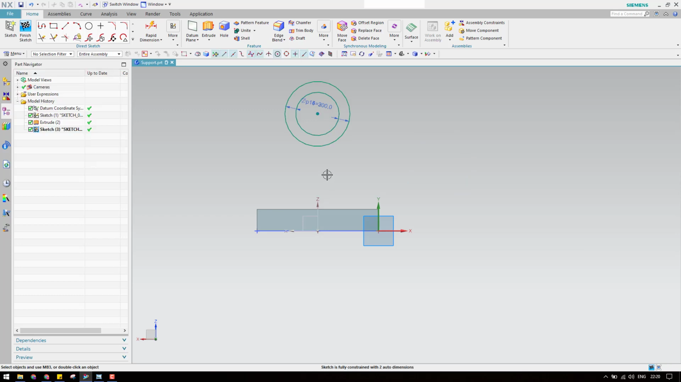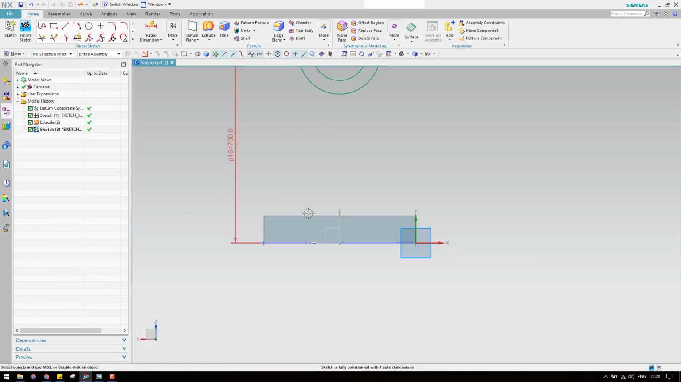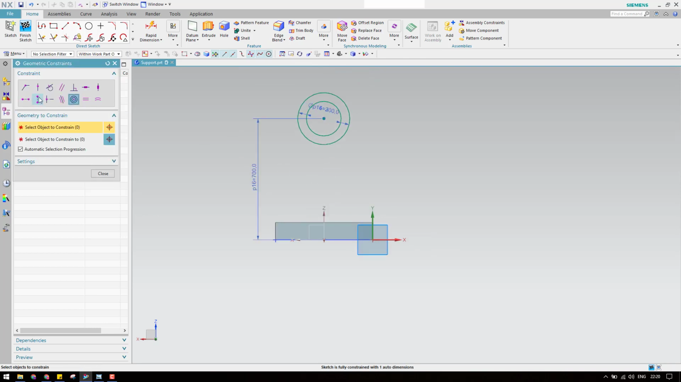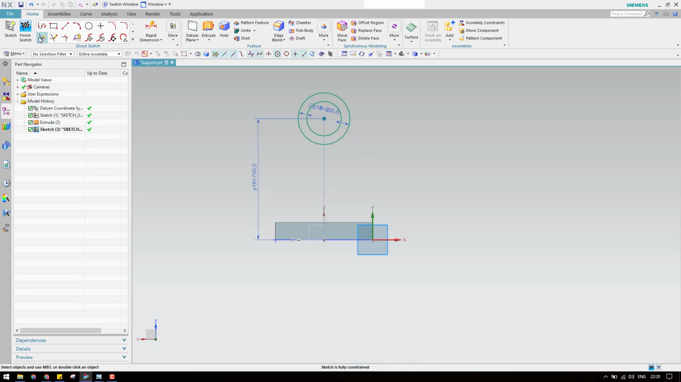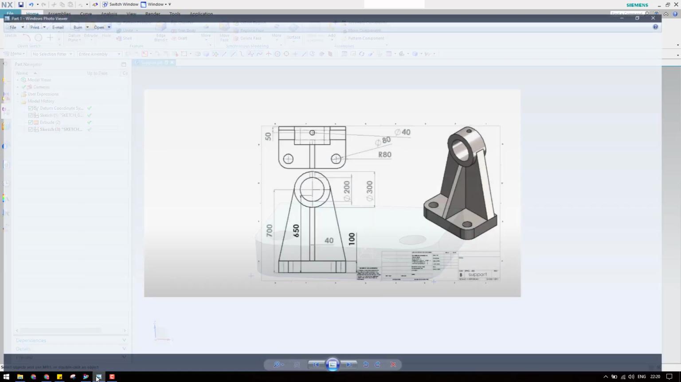Now we have to give some dimension. Press D for the dimensions. There is a dimension from here to here, that is 700 mm. This should be on the center line, so make it a point on curve. Select this point and this line, so it will be on this line. Finish the sketch, and now we need to extrude it.